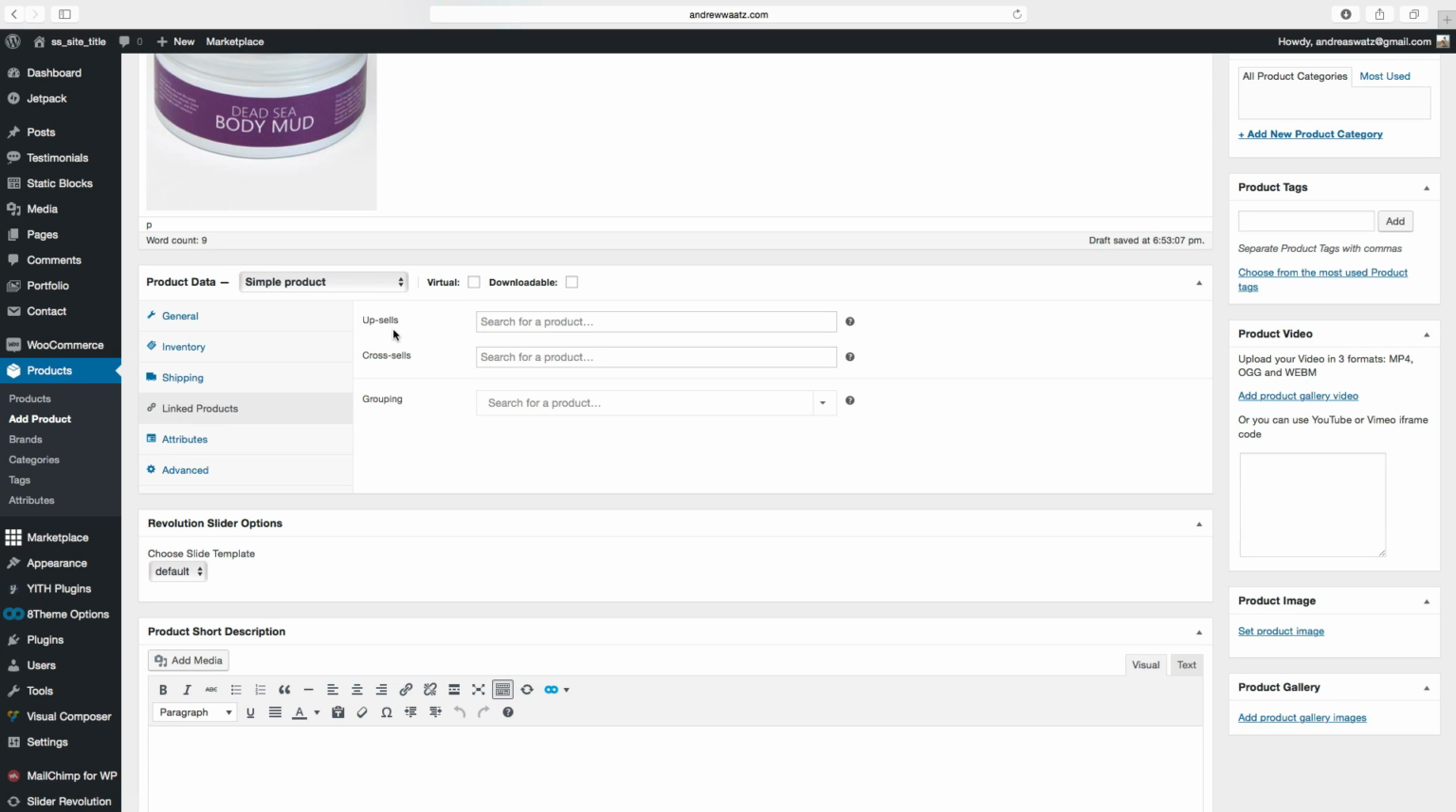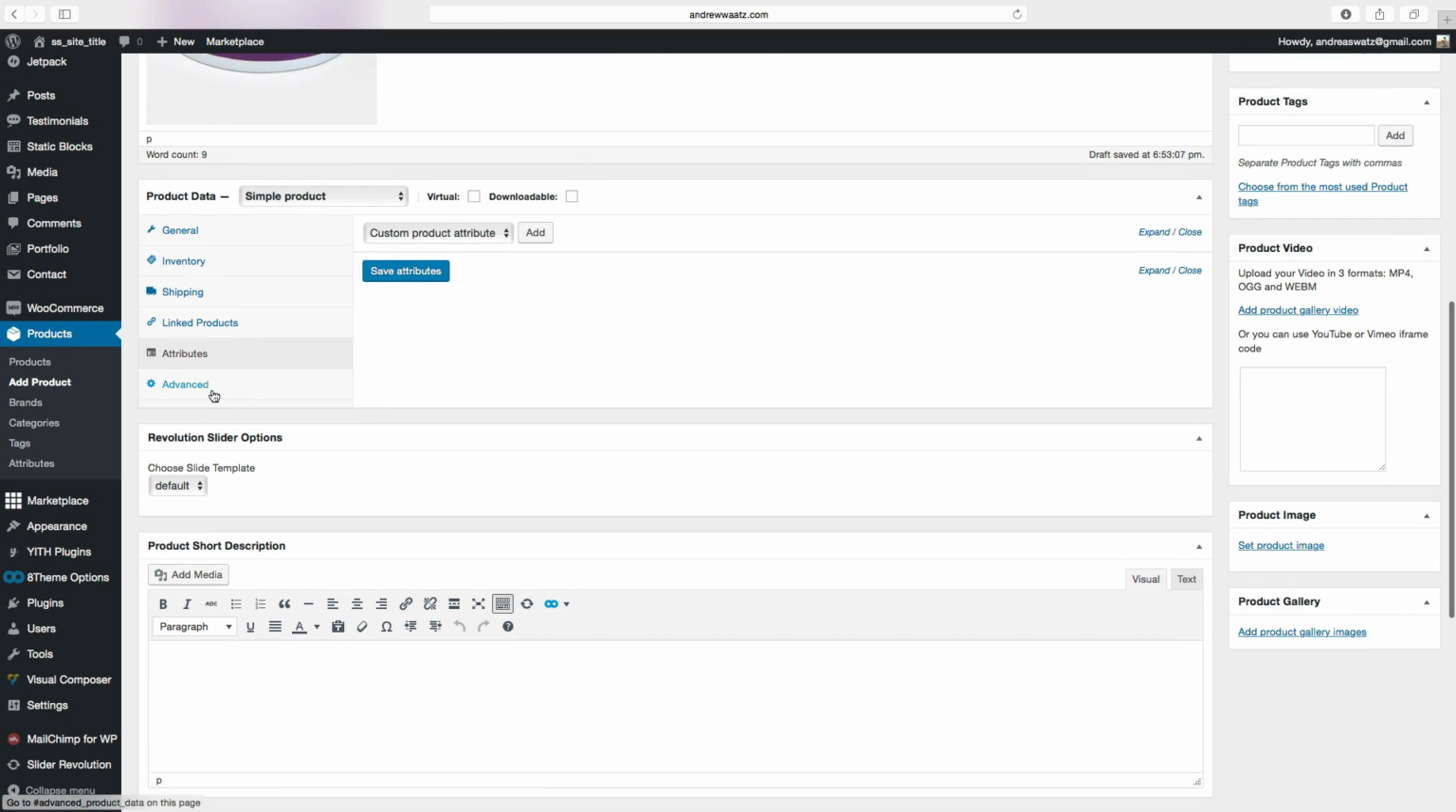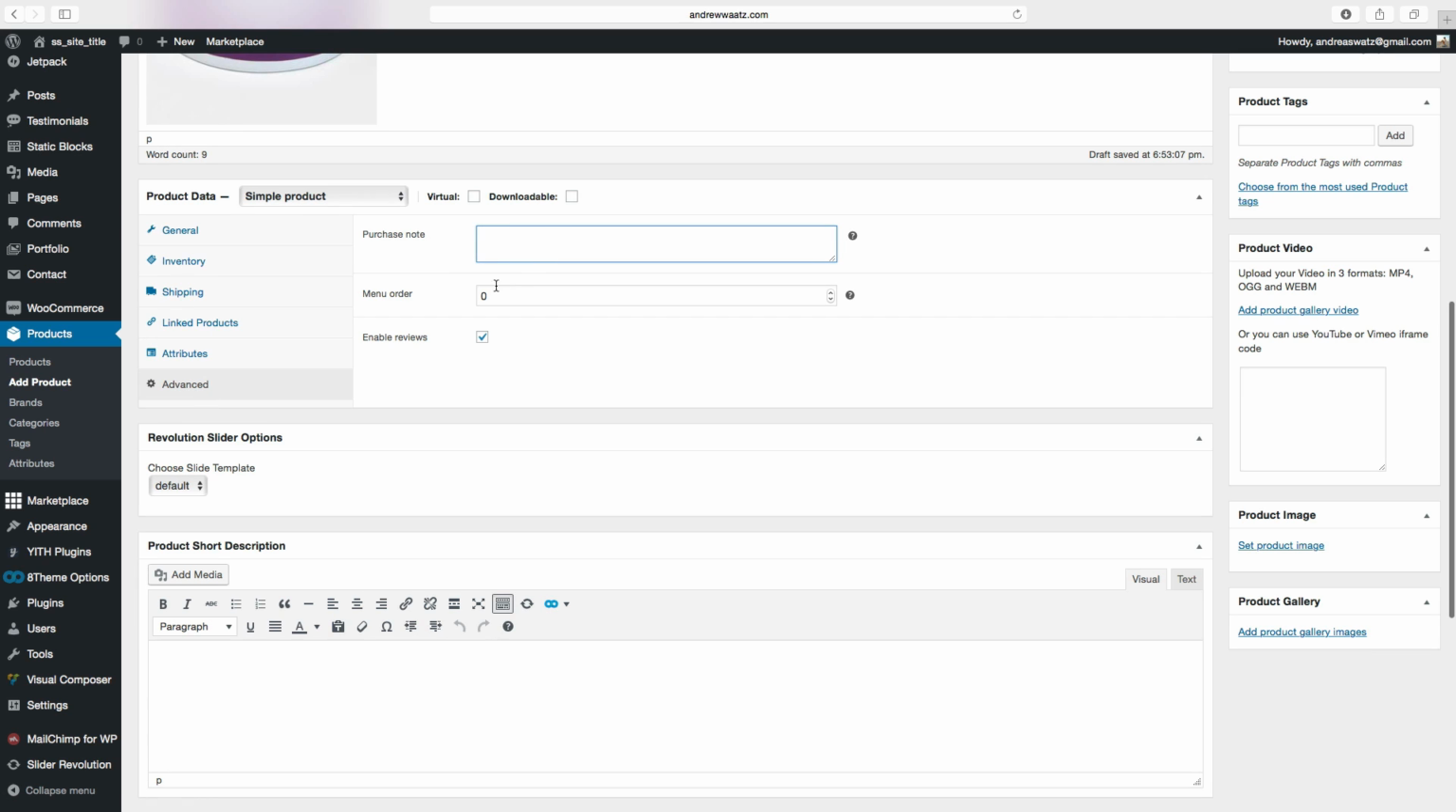If you have other products you can upsell, just click on the product and this will be linked in this product. Cross-sell, same thing here. Grouping, if you want to make this part of a group. Attributes, if you want to have different choices of the same product, like color, sizes, or things like that. Advanced, you can add a note for the customer. Menu order, so this is just a custom ordering position. Enable reviews, yes.